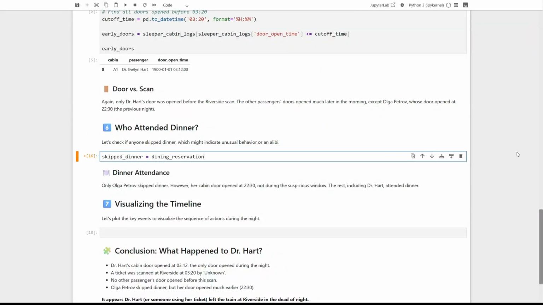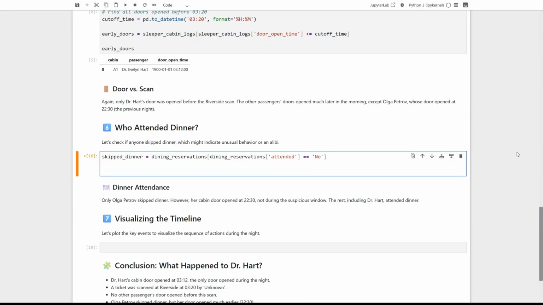Here, I'm creating a new variable called skipped_dinner. In Python, a variable is just a name we give to a piece of information we want to keep track of. So, skipped_dinner will hold a filtered list from our dining_reservations data. I'm telling Python, show me only the reservations where the attended column says no.